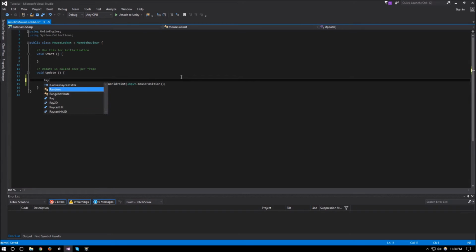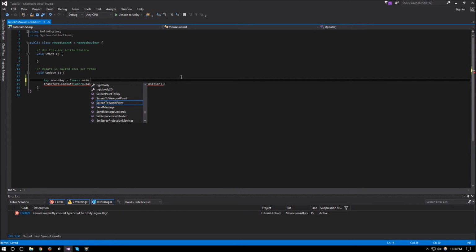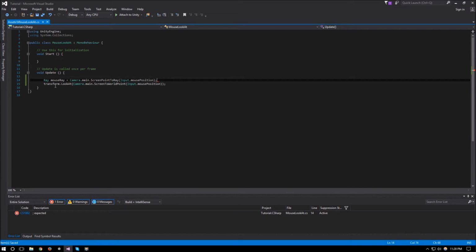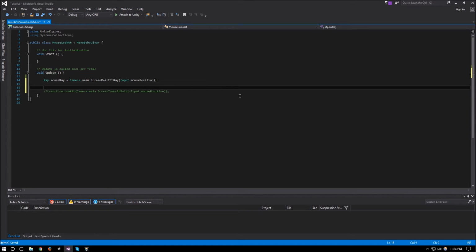First thing we would need to do is create a ray. And this ray will be called mouse ray. And this will be equal to camera.main.ScreenPointToRay this time, of the input.mousePosition. Of course, we can comment this out for now, as this is just for the orthographic camera.